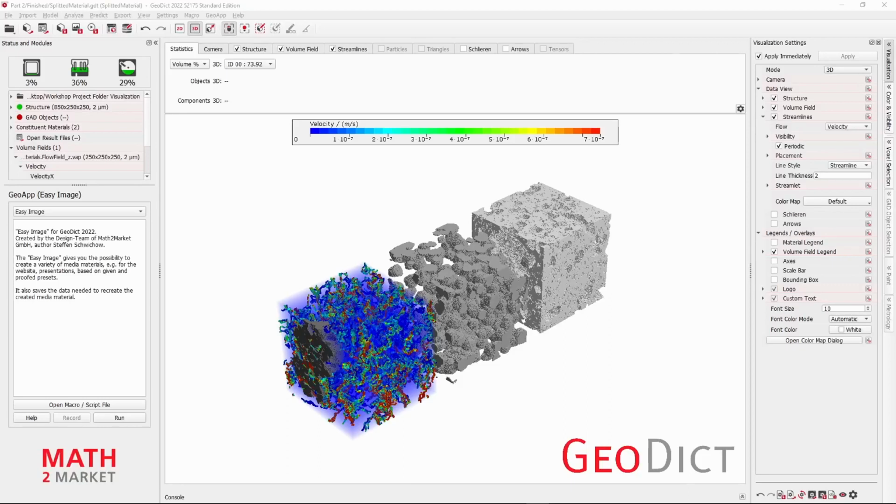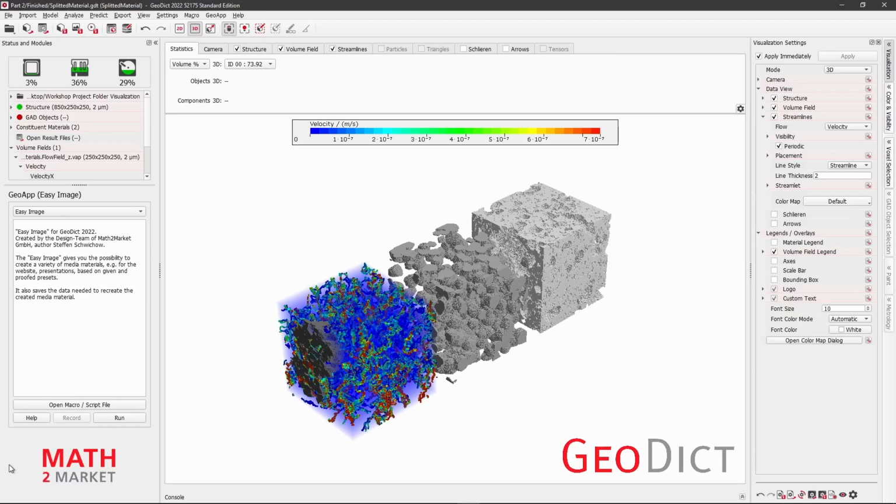Now in this upcoming part 3, we would like to show you how you can produce nice looking videos and animations in Geodict as well. We pick up right where we left off and dive right back into Geodict. In this part, for a change, we will actually load a different microstructure with another simulation. In this case, it is not just a pure flow simulation, but the result of a FilterDict run.